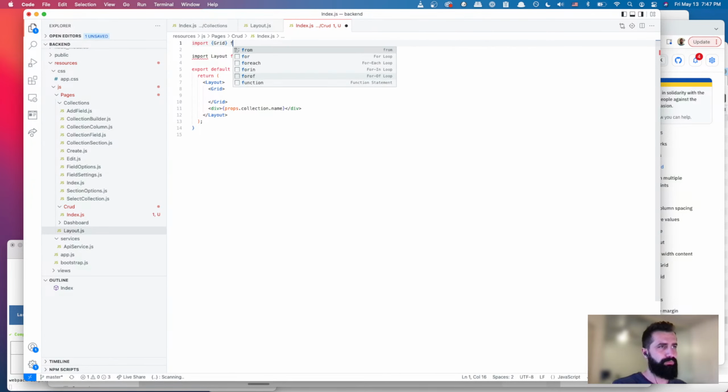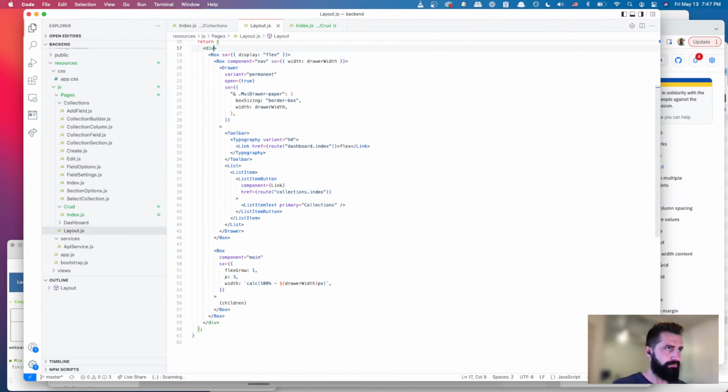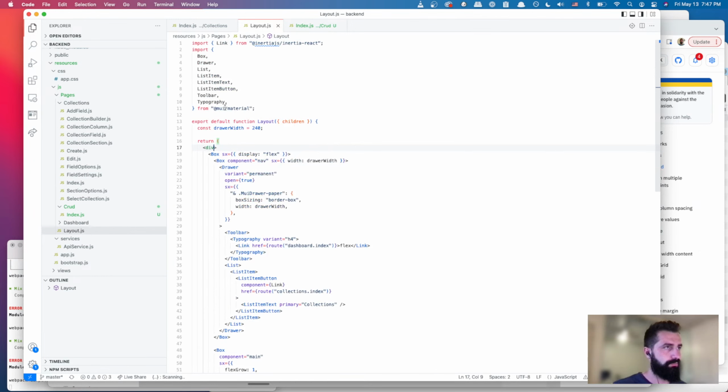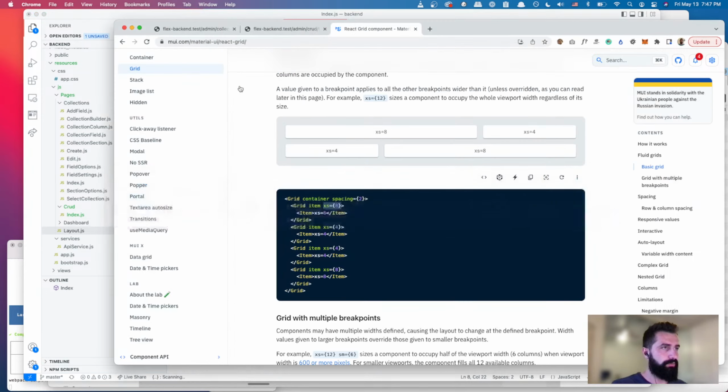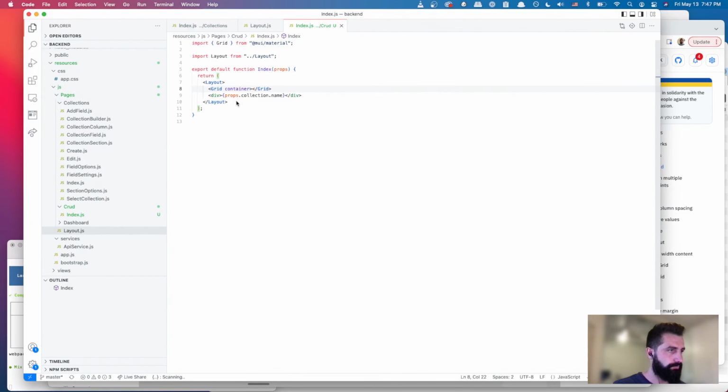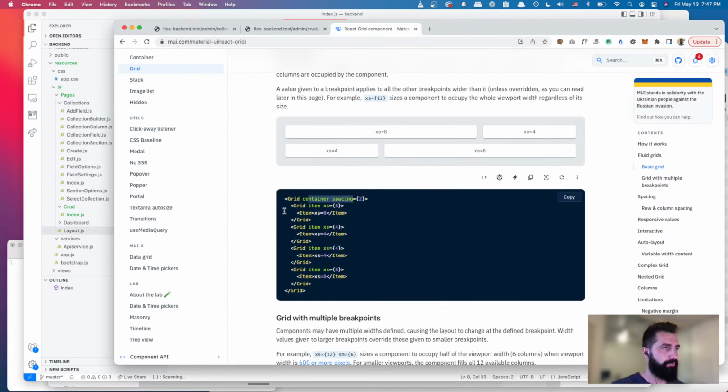Import grid from, I forget what the package is, MUI/material. All right, grid, and then this has to be a container. And we will include some spacing. So we'll just go with 2 for now, see how that looks.